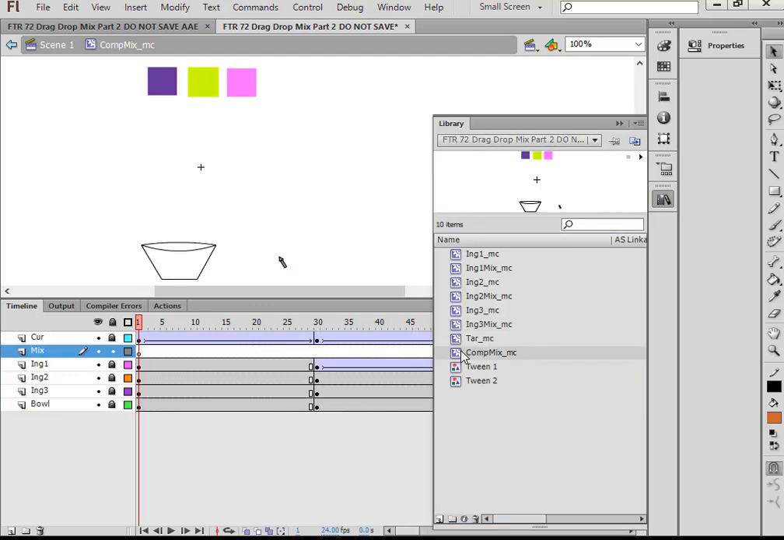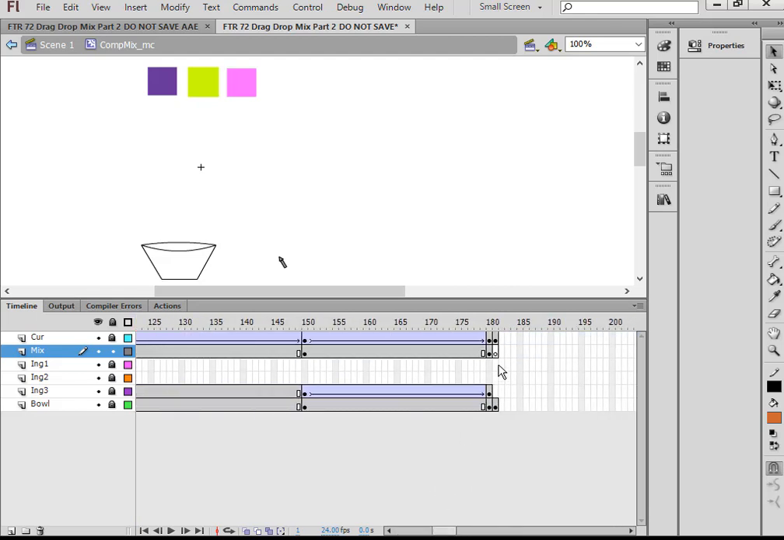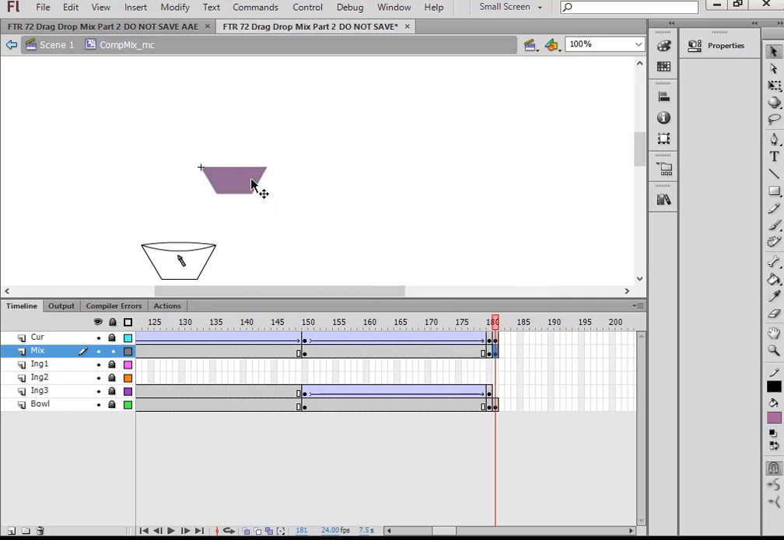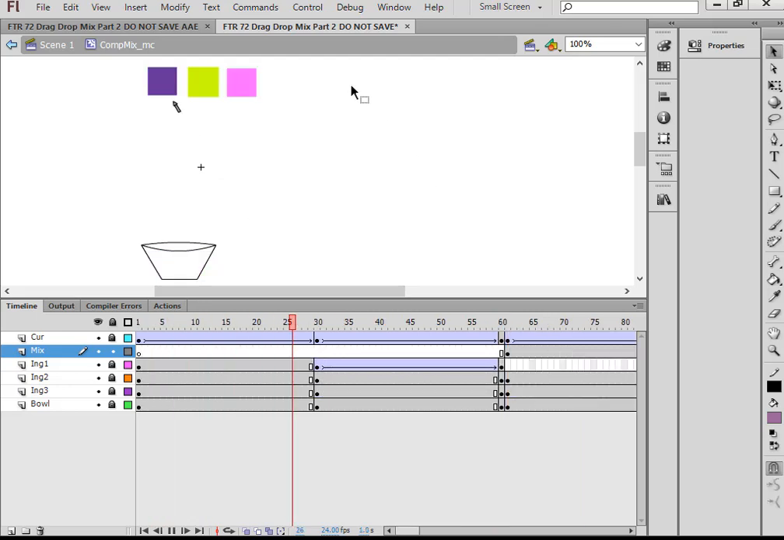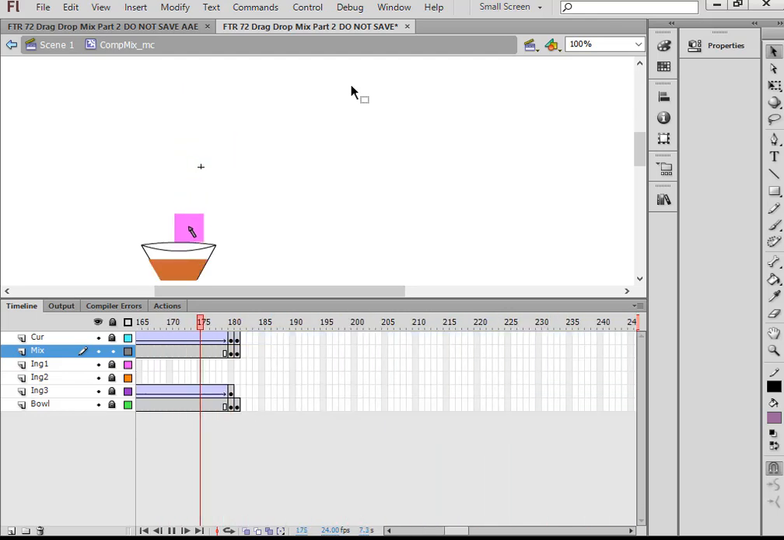computer mix, select there, insert, paste in place. Use your arrow keys if necessary. And let's hit the enter. Goes up, brings that one down. Goes up, brings that one down. Goes up, brings that one down.